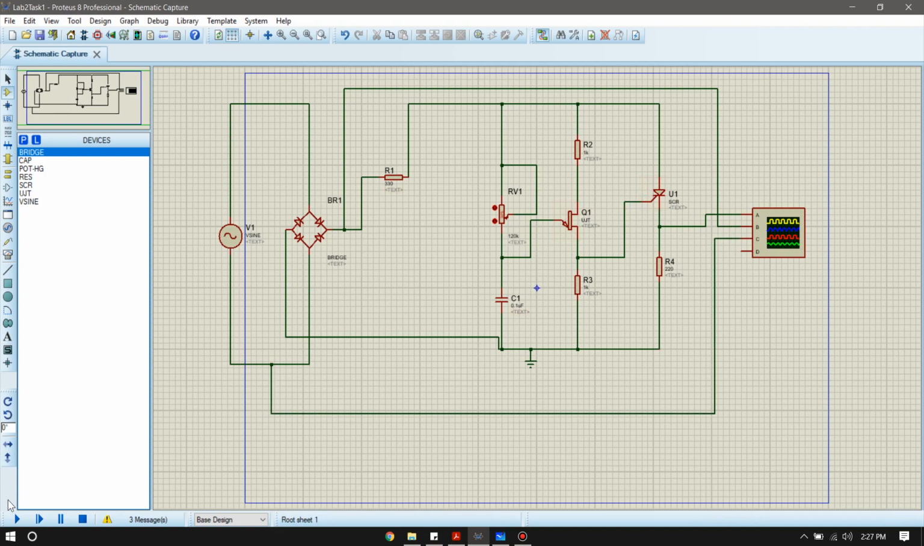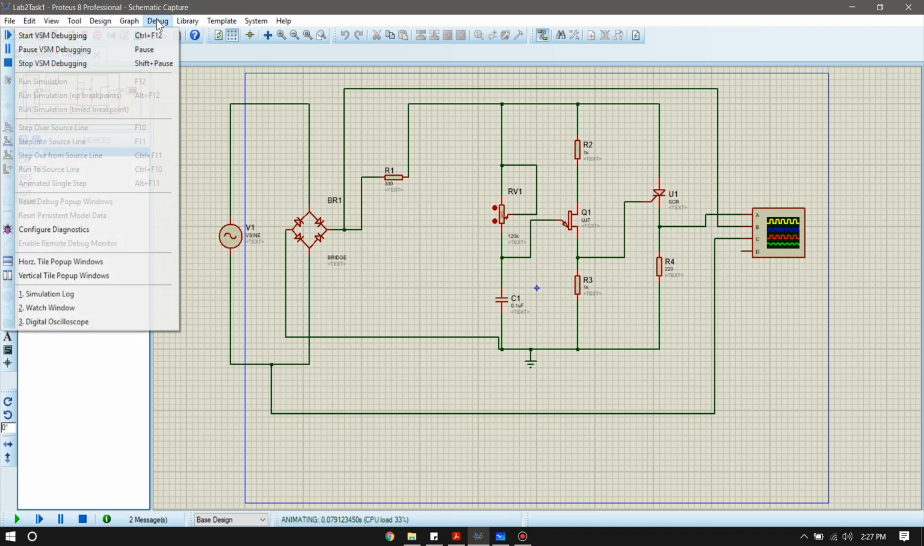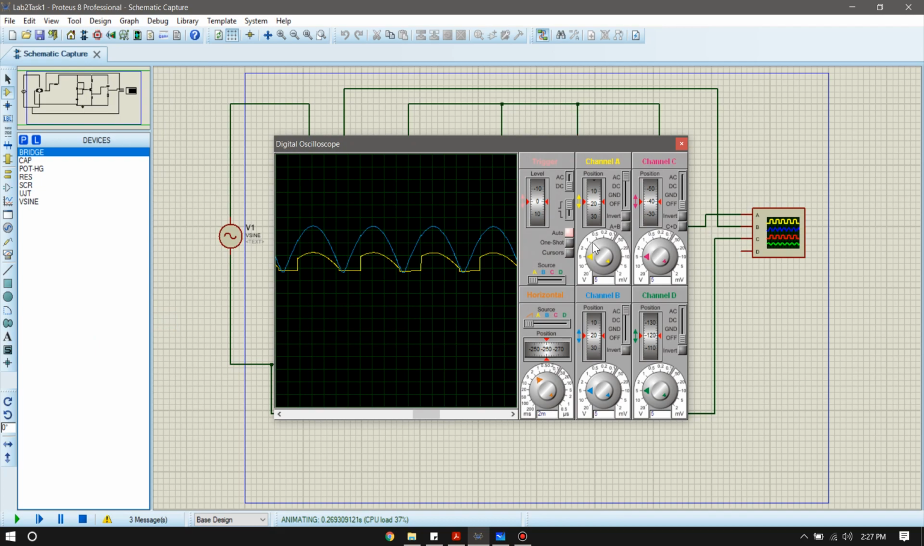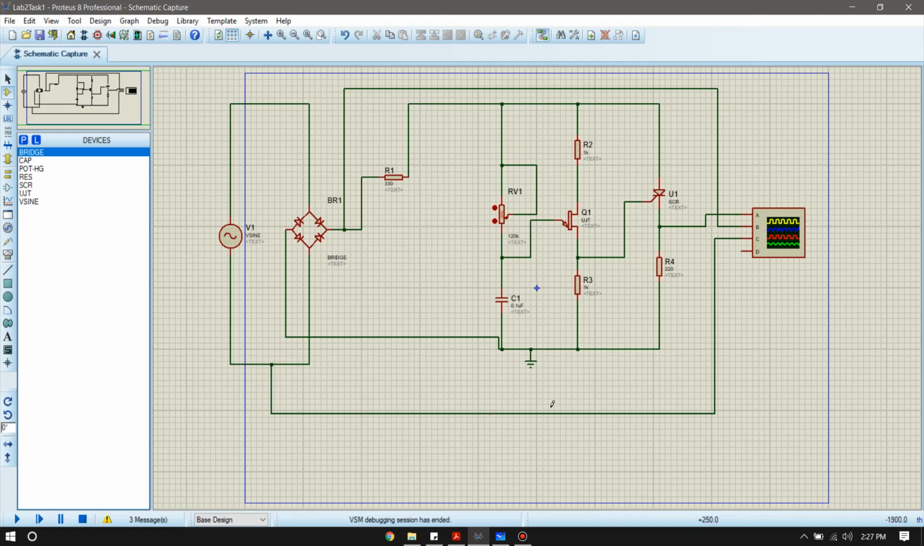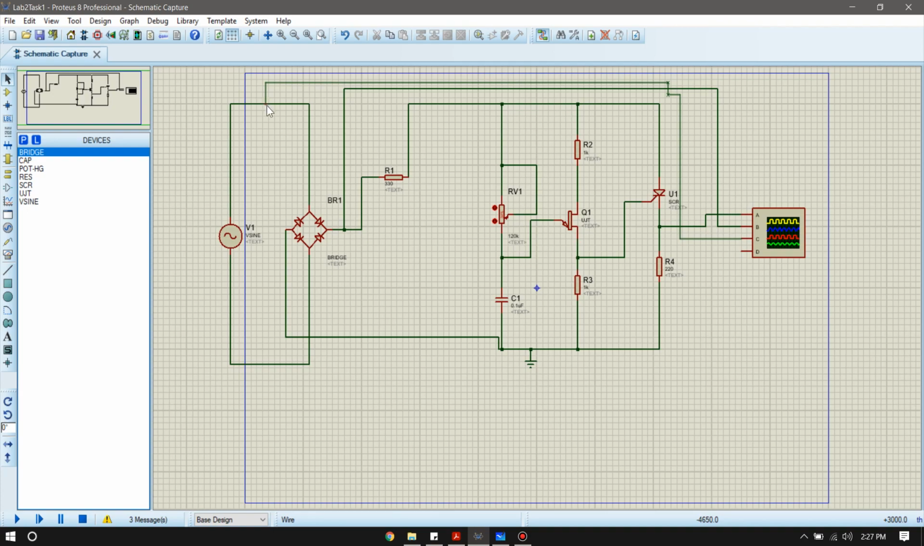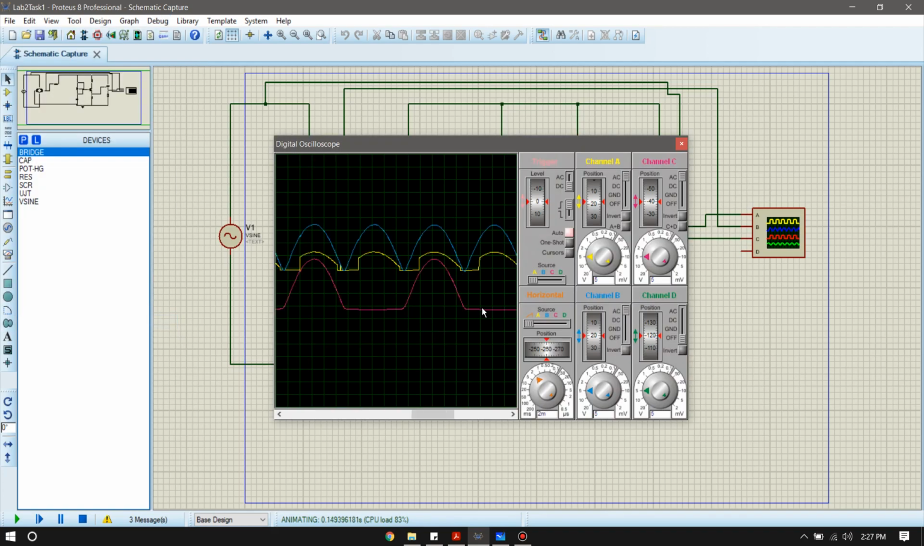Okay, so let's run the circuit, go to debug and select digital oscilloscope, and let's turn on channel C. Channel C was initially off, so let's turn that on. Oops, I've made a mistake. Let's connect that to the positive terminal instead of the negative one. So let's connect this to the positive terminal of our sinusoidal source. Right, now let's run it. Click debug, go to digital oscilloscope, and this is the output that we're getting.